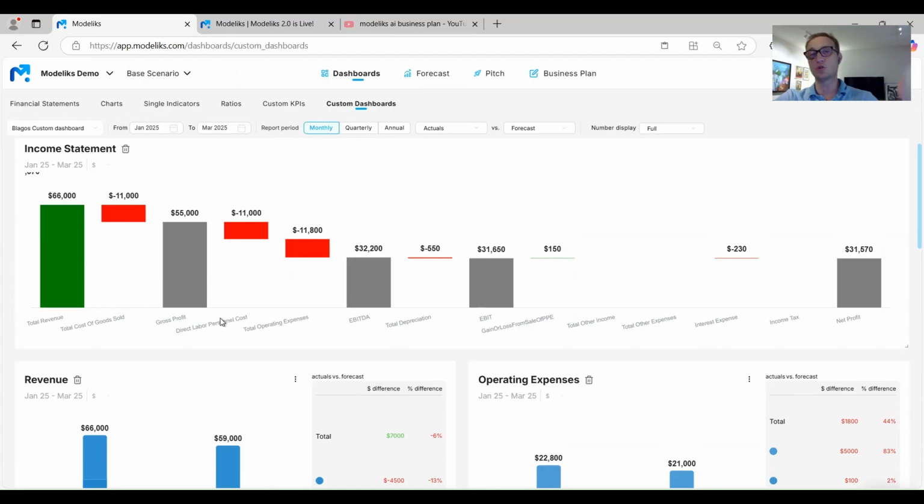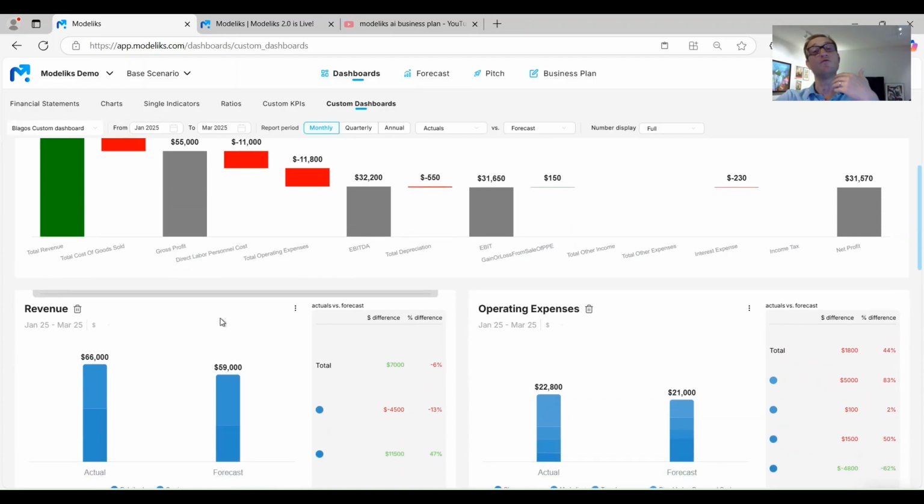You have your 10, 15 important charts, you look at them, and if you need to go into more detail, you go into the other sections. Otherwise, these charts and tables should give you the full understanding of how your business is performing.